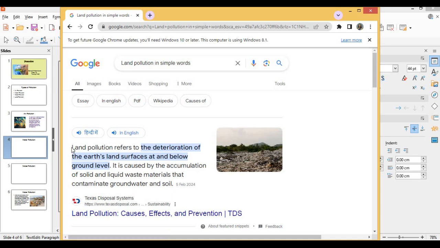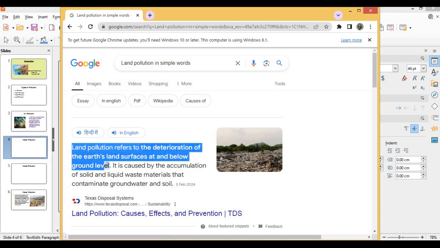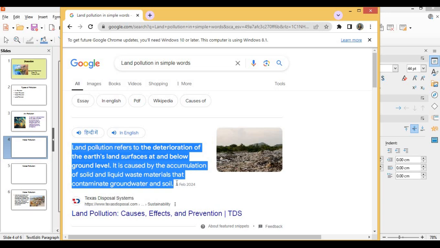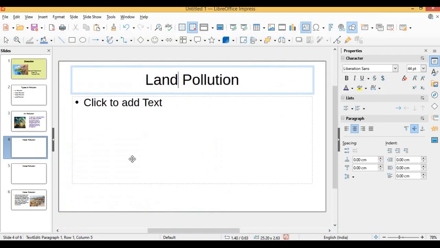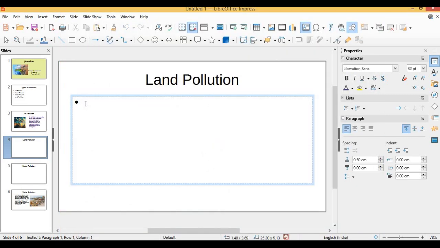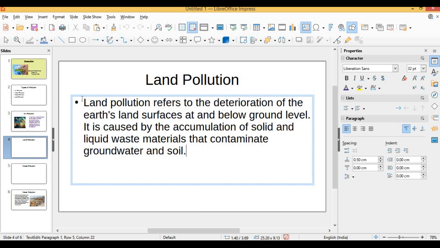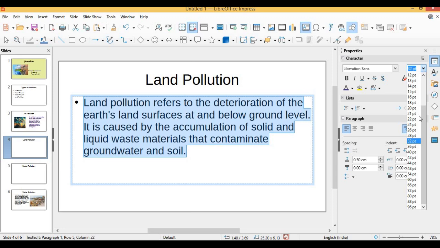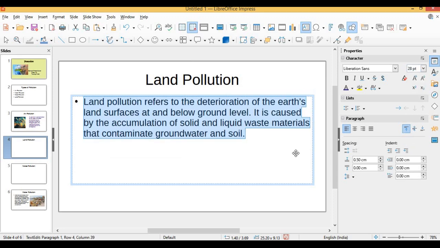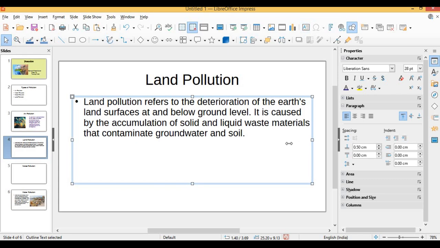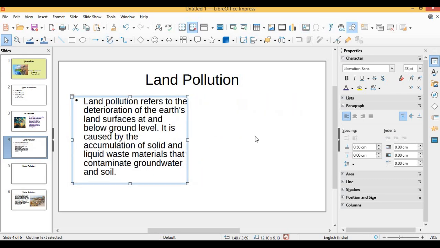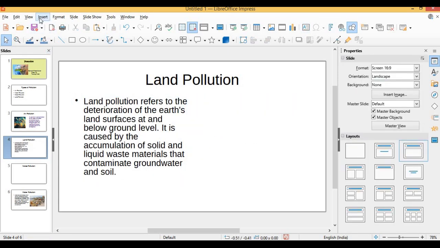Land pollution refers to the deterioration of Earth's land surface at and below ground level. Full information we can type. Control C. Go back to the presentation. Control V. Again, we can just decrease the size little bit so that both the things fit together, picture and the text, and just shift it on one side so that we get space for picture and information.